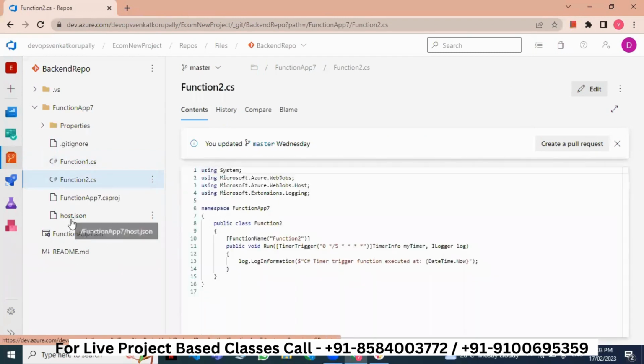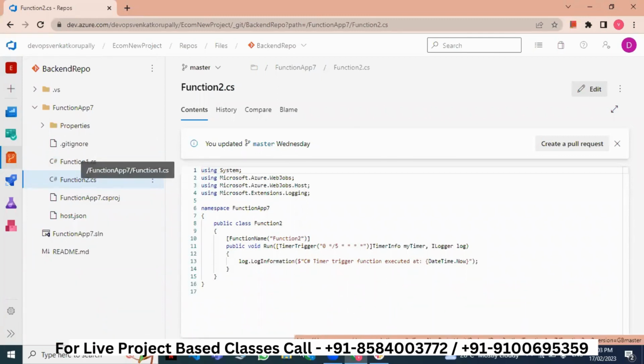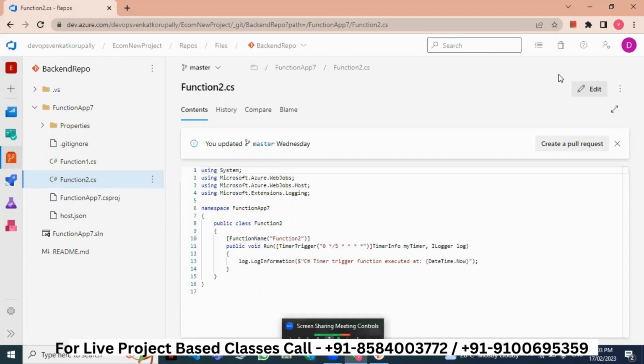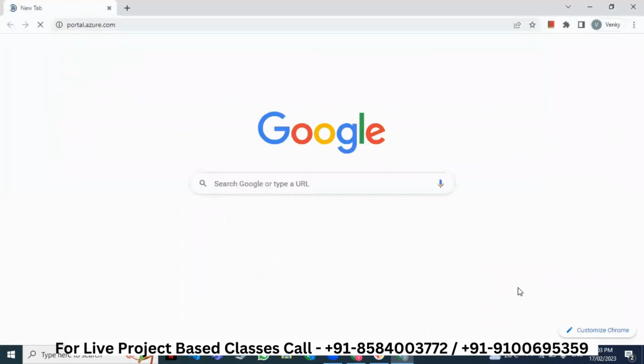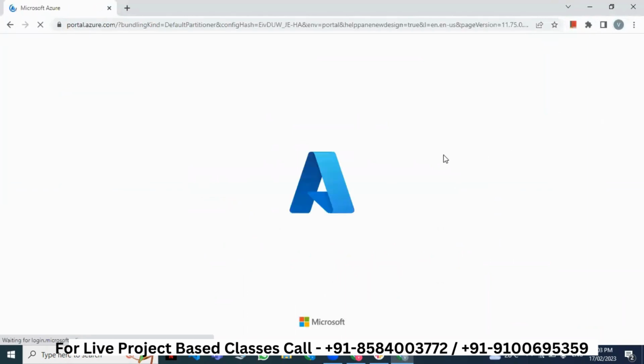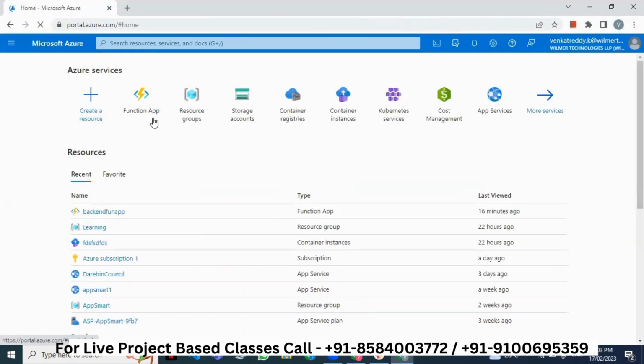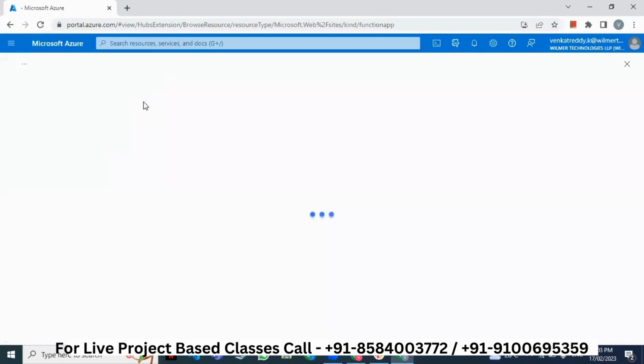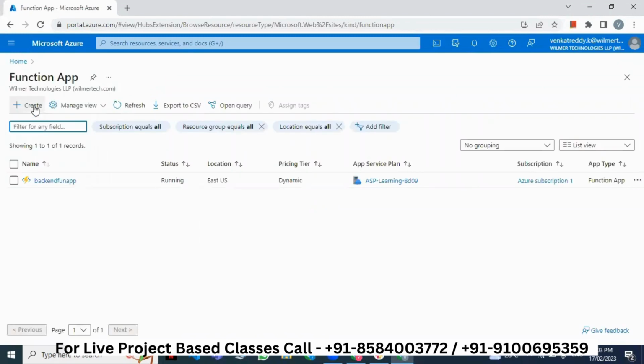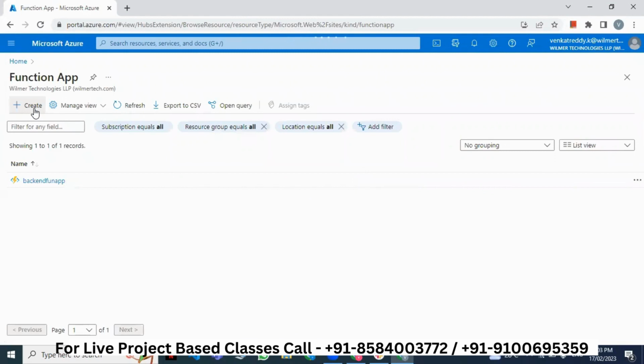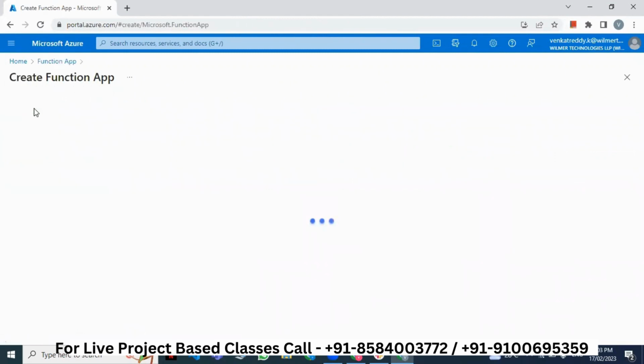Now, guys, let us create a build and release pipeline so that this code can be deployed to my cloud. What is the first thing which we need to do? Let me open my cloud and create one function app. In our first project, we created an app service and deployed an HTML site to that app service. Today, let me create one function app and deploy this backend function app code to this service. Very easy, guys.